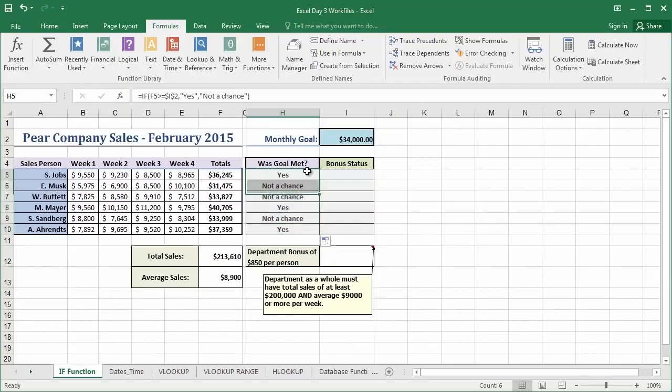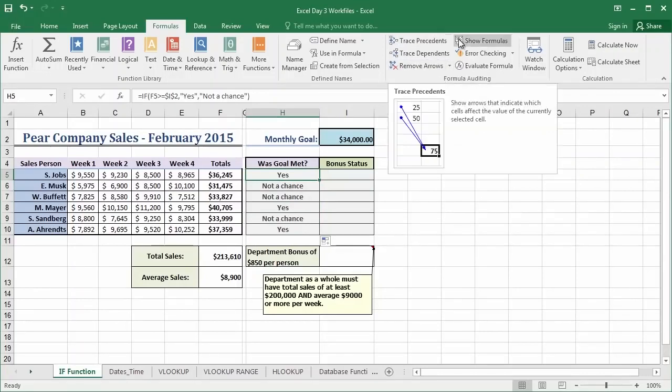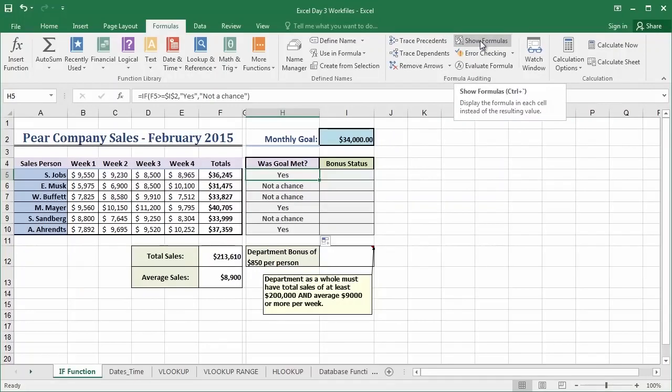Once again, verify that your if functions are all answering the question properly. If they're not, use the formula auditing tools, both trace precedents and the show formulas tool, in order to evaluate whether or not they're referencing the appropriate cells. Pause the video and join me after the break.